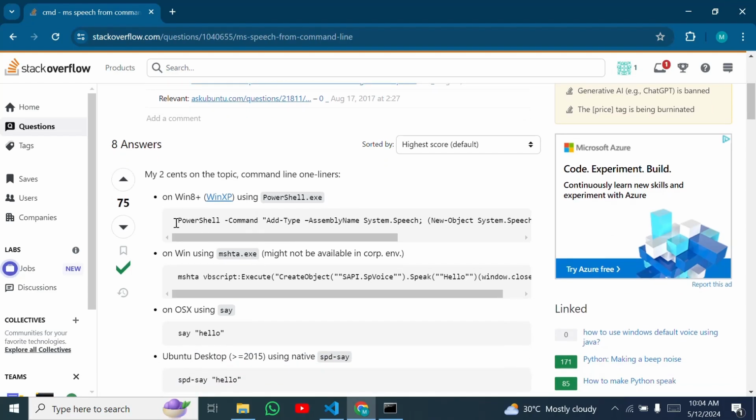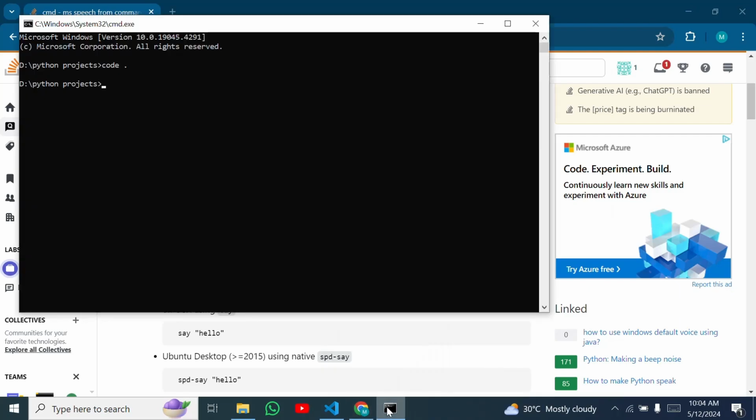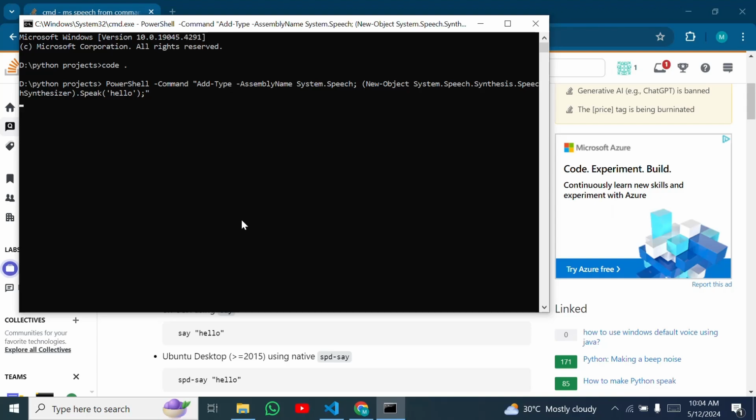Now you have to copy this command line from here. Now open your command prompt to test it, and then paste it here. Now you have to press your enter key, and then you will hear a speech. Hello. Okay, you heard hello.